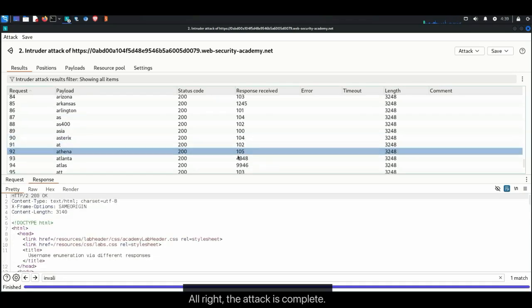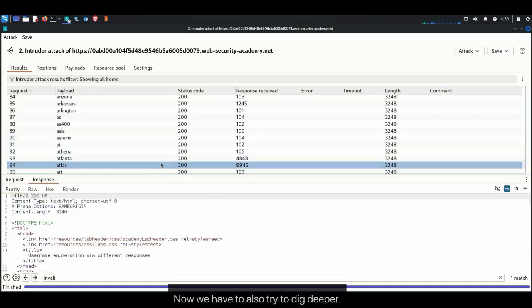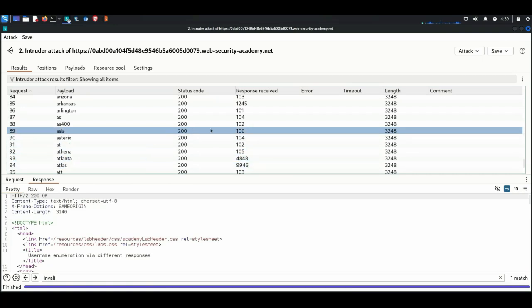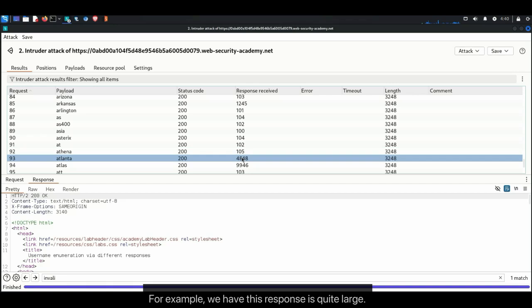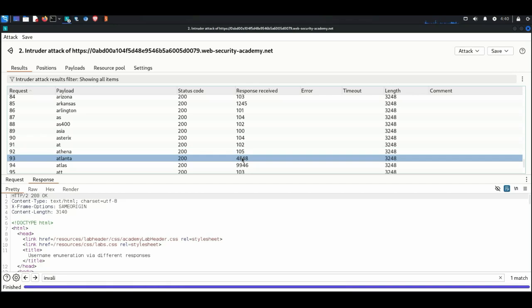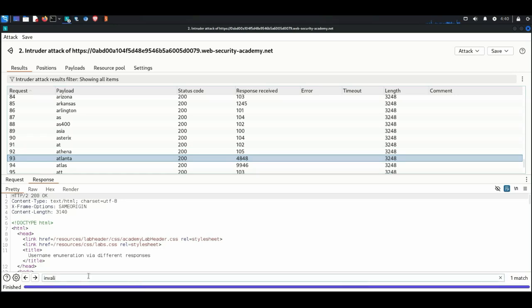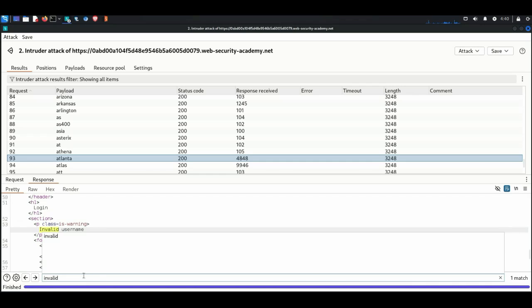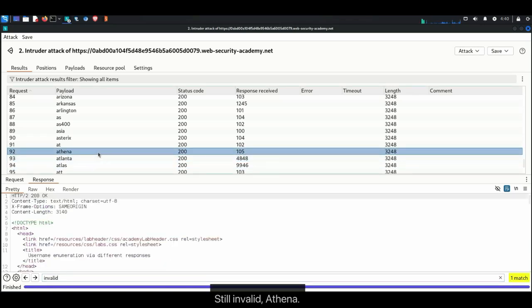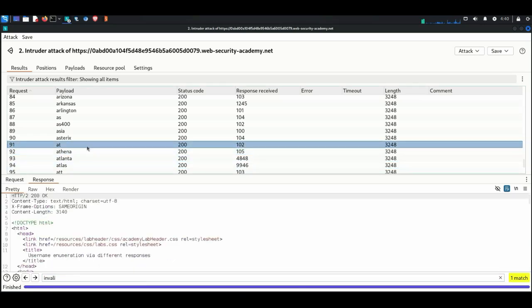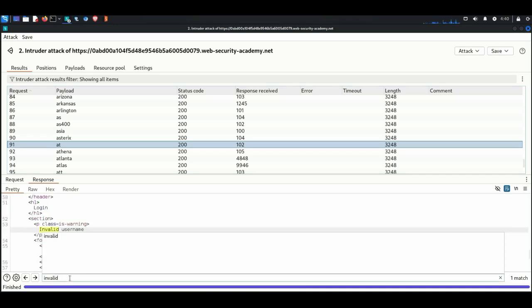All right, the attack is complete. Now we have to also try to dig deeper. For example, we have this response that is quite large. I'm going to look into it and see what the response is. Still invalid. Athena. Let's see if that is correct. Invalid. So let's check this. Invalid username as well.